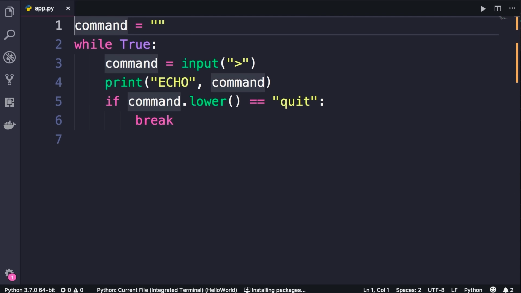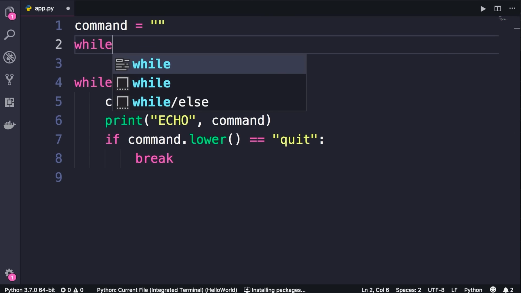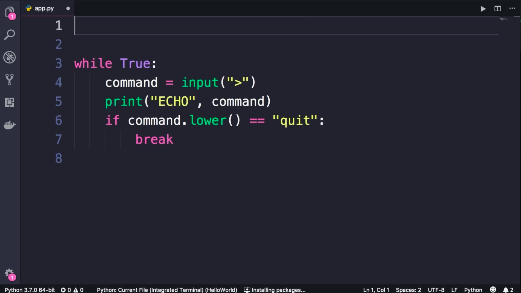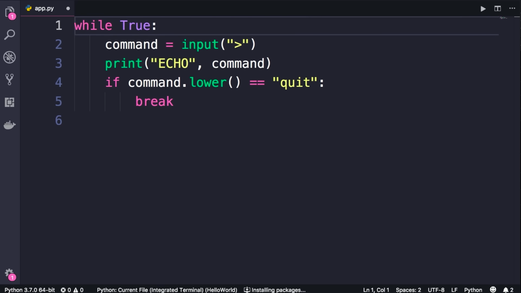Now with this change, we no longer need to initialize command to an empty string. Previously, we needed this because we had a while statement like this: while command does not equal quit. So we had to define this command variable, and that's why we set it to an empty string. Without this line, when the Python interpreter tries to execute this code, it doesn't know what command is. So now that we have an infinite loop, we no longer need to define command and set it to an empty string. So in terms of functionality, this program is exactly the same as the program we wrote in the last lecture. Just be aware of these infinite loops.